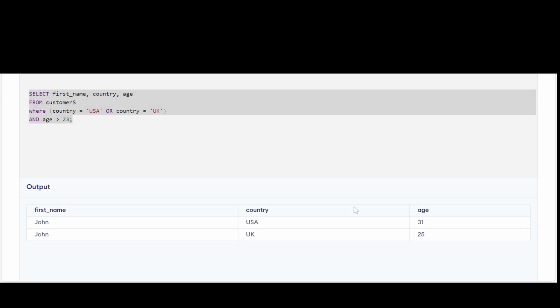Whose age is greater than 23 here? This one. Two rows are returned here. Got it? So here, parentheses tell SQL to first check the country and then apply the age filter. If you skip parentheses, you might get unexpected results. Got it? I hope you got this one.